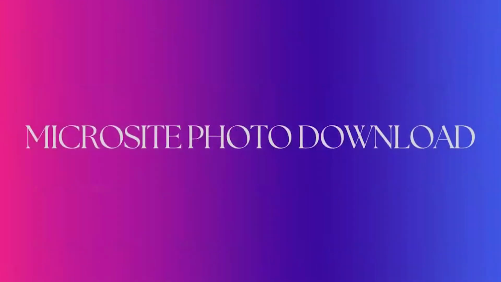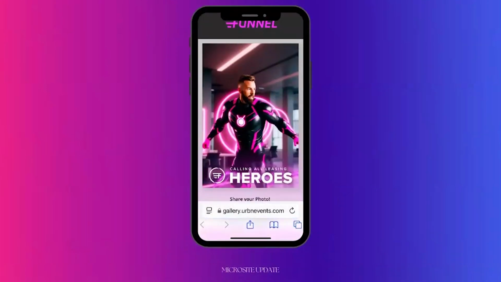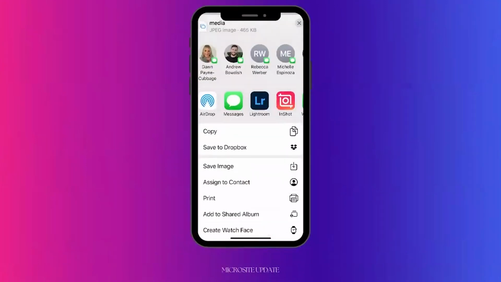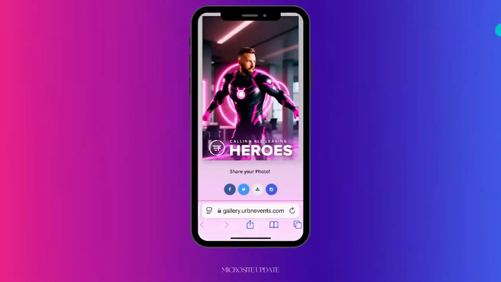Another thing that has been updated is the microsite photo download. I'm sure if you're on this call, you are very well aware of how this works. It is live now, so you don't have to do anything additional. It just happens automatically. Whenever you click the download button, it will go into save image, where you can save it into your photos, and it does not go into files anymore. Oh, happy day. I'm going to watch Sister Act 2 after this.